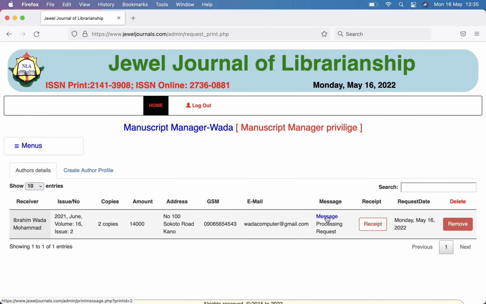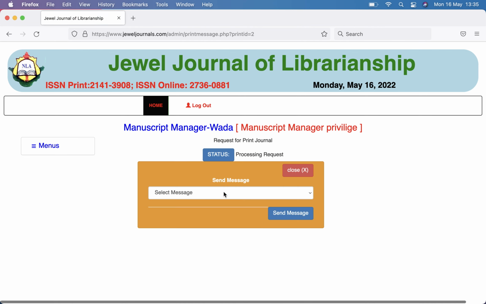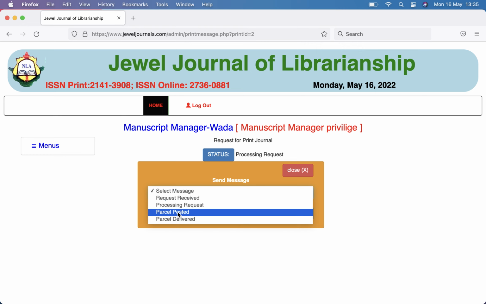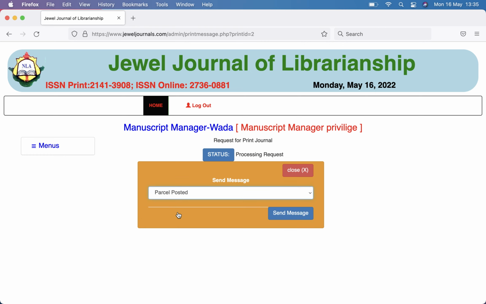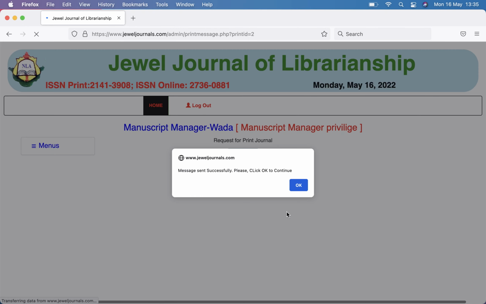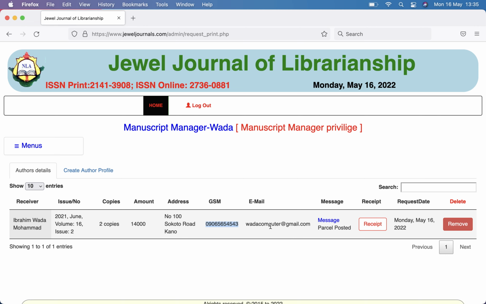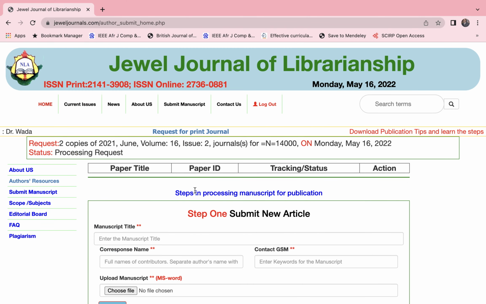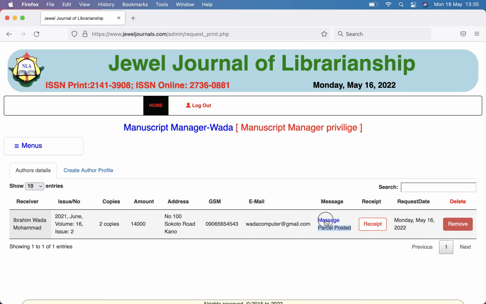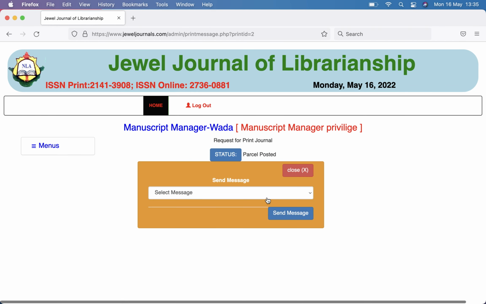And when you come to the stage of posting it, you have to call the person on how the journal will get to the person. This is discussed on GSM or through a message, and then you inform the author that you have posted. If the author refreshes his page or comes back, they see that the parcel has been posted. And finally, once it's delivered, you say the parcel is now delivered.